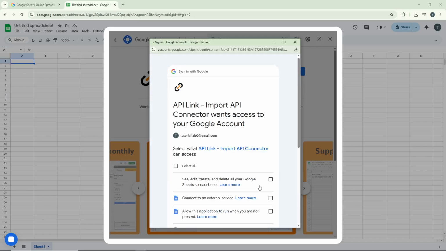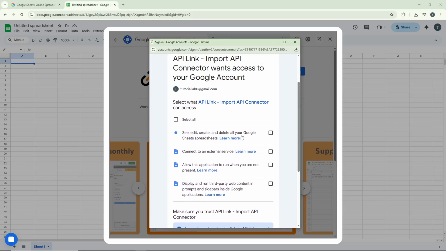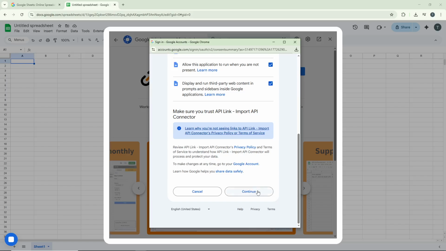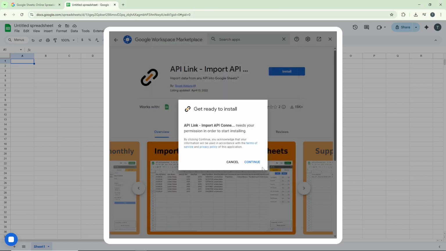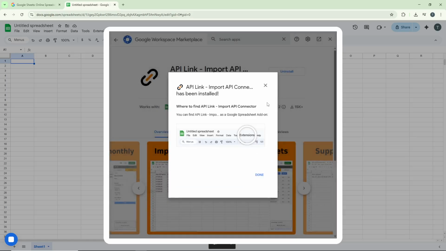Next, you'll see a list of permissions that the add-on is requesting. These typically include access to your spreadsheets and the ability to connect to external services. Check all the checkboxes to grant the necessary access, then click Continue. Now you'll need to wait a moment while the installation completes. This usually takes just a few seconds, so be patient as the system processes everything. Once the installation is finished, you'll see a confirmation message. You can go ahead and close this dialog box.